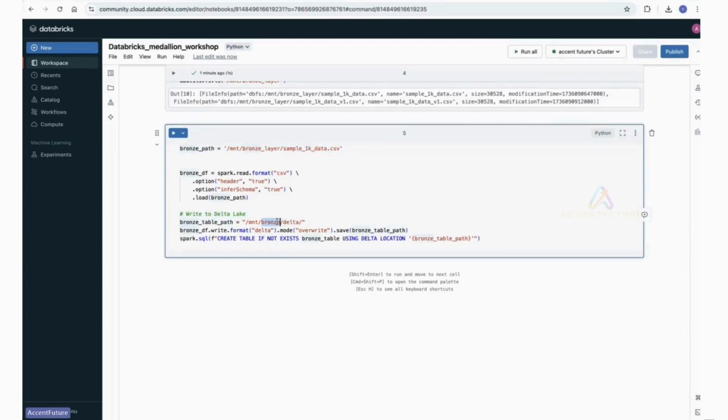Which means it's going to the /mnt/branch layer delta location. Delta means if any changes happen, the changes will be reflected in the same location. So I'm writing the format as delta. It is going to capture that. At the end, I'm asking to create a table in Databricks with the table name bronze table, using the bronze table location.